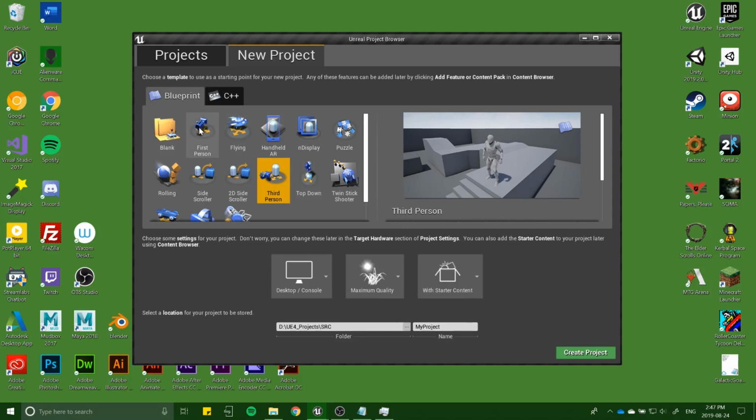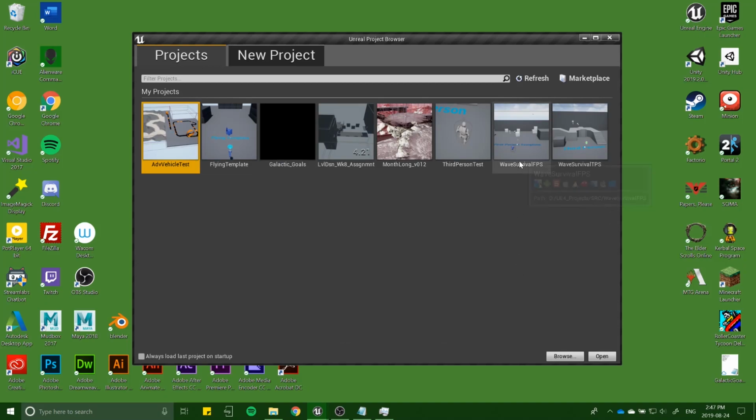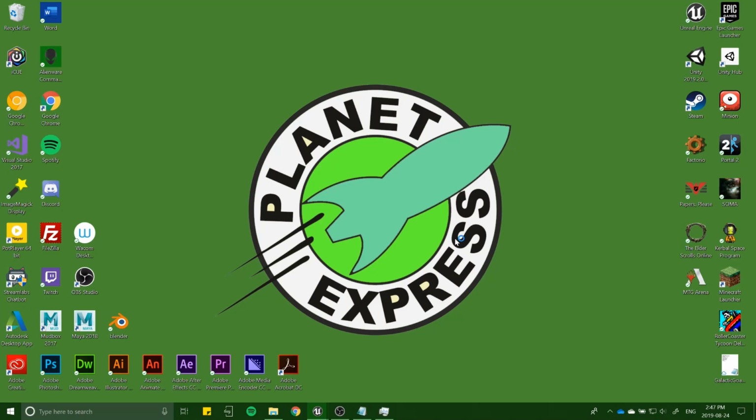So you're going to want to go ahead and make a copy or make a version of both. Name them whatever you would like, save them, leave all this stuff the same, that's fine. And I've already done this, so I have a wave survival first person shooter and wave survival third person shooter. So go ahead and open the first person shooter.